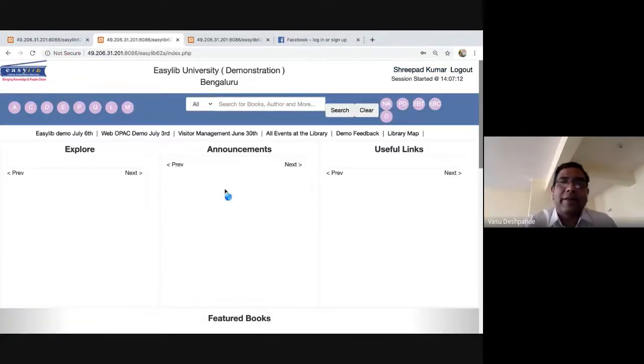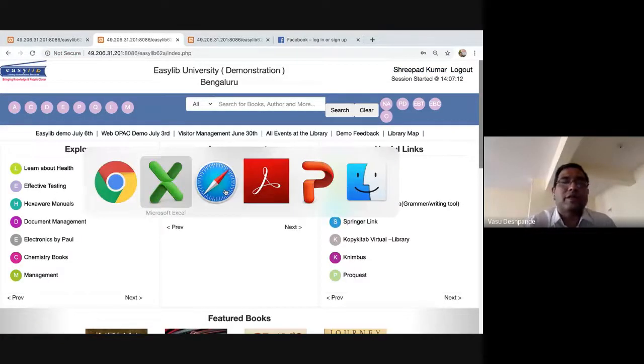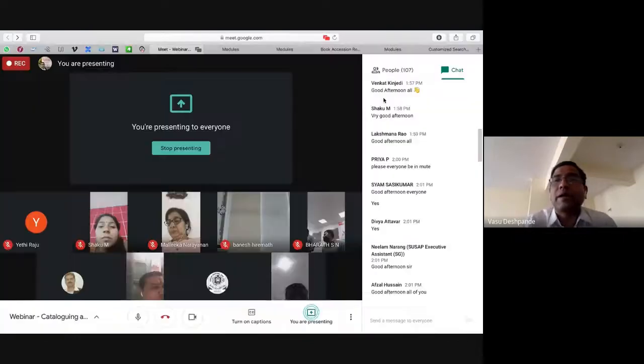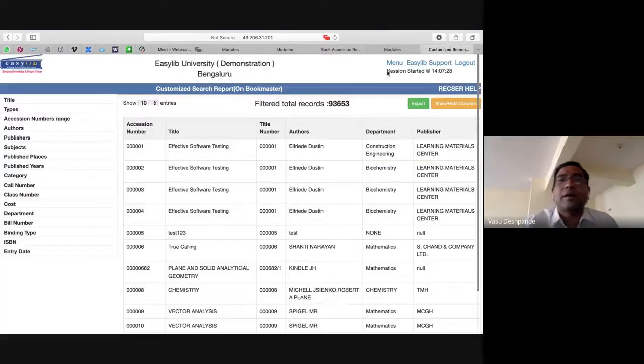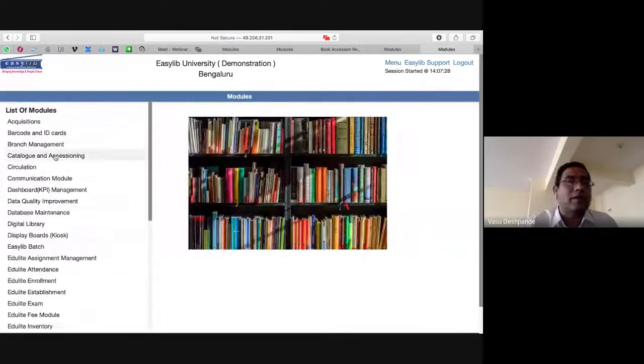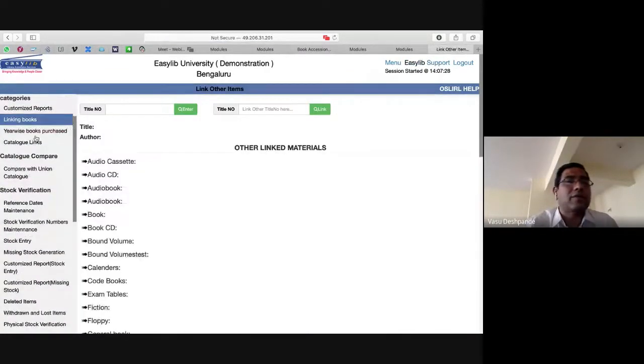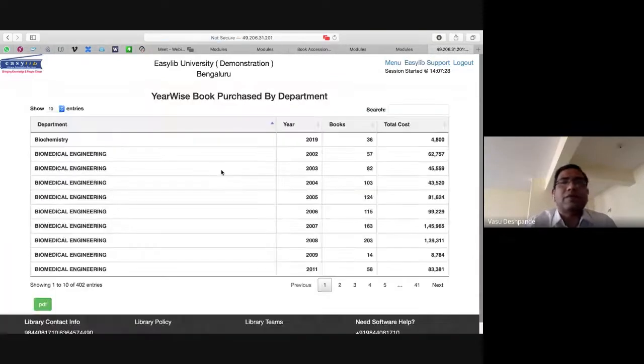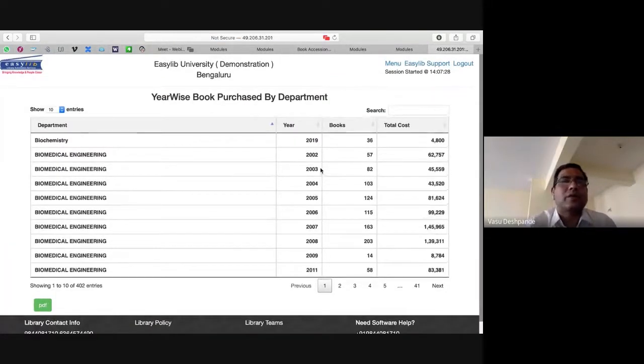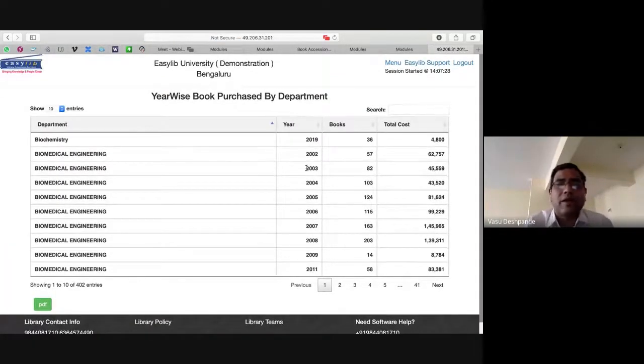Now, as a librarian, you may need more searches, right? So for that, what we have done is that expanded a lot here. I click on this menu button, catalog menu. Customized report we saw. Now linking books also we saw, right? That is the linking books. Now another one, year-wise books. Simple thing actually. So per year how many you bought it.